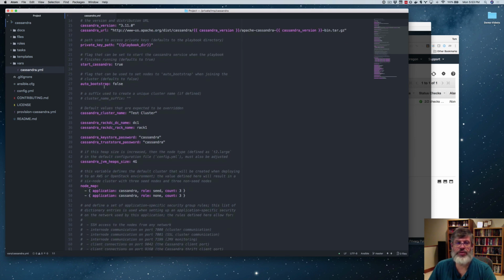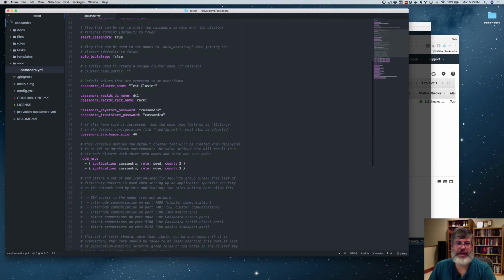There's also an auto bootstrap flag that's used when you're adding nodes to an existing cluster, and we default that to false since this playbook is really targeting the deployment of a new cluster, not adding nodes to a cluster that already has data in it. There are some basic parameters here that are used to define the name of the cluster, the rack DC name and rack name, a key store password and trust store password, and these are probably parameters that you're going to want to change to non-default values for your deployment.